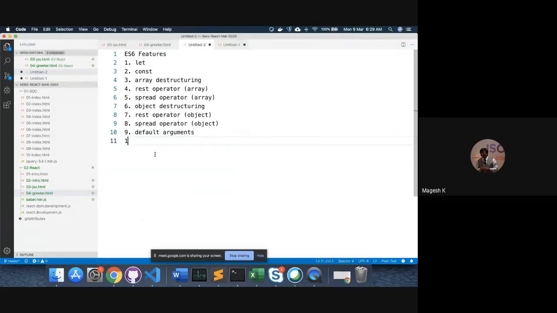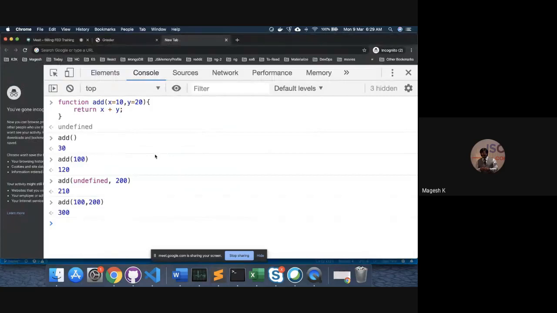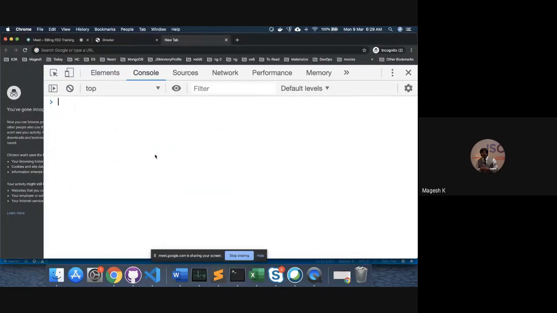Yep. So the next one is arrow functions. Right? Arrow functions. So what is the idea behind arrow functions? Arrow functions are another way by which you can create a function. Now, for example, in JavaScript, you can create a function as a function statement. What is a function statement? This is a function statement: add of x comma y and return x plus y.